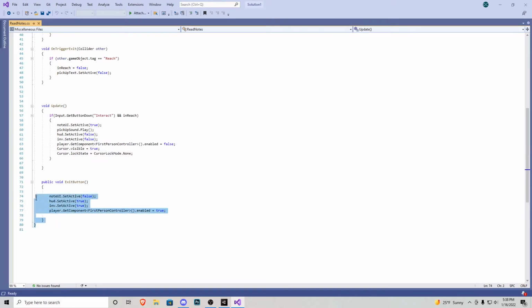Alrighty, going down here, we have a public void exit button. This is what the exit button is going to be doing, so when we press it down, it's going to be doing this functionality right here. So upon pressing the exit button, our note UI becomes false, the HUD and inventory get turned back on, as well as the player controller can now move and it relocks the cursor. Super easy to accomplish, super easy script. So let's go back into Unity and continue the tutorial.